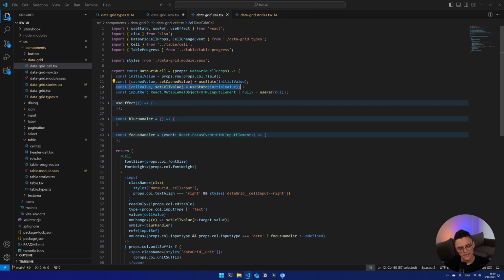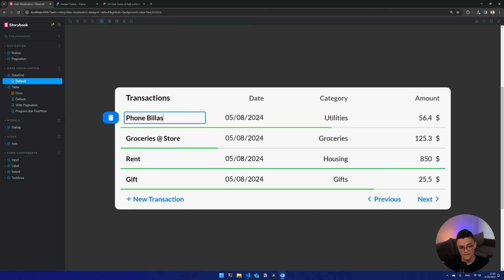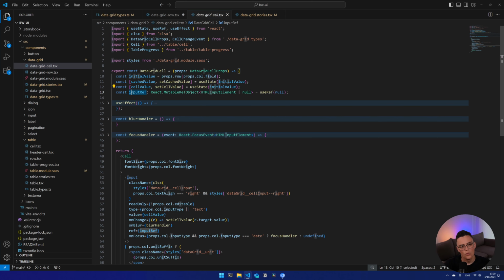First of all, we save the cell value as state, and we use the initial value, which is from the props. Basically the row, the field. We take the row value from the field specification. Quite simple. We have the cell value. Now, why the other cached value is needed, I'll explain in a bit. But we need to have a state for the cell value because, again, it changes. So it needs to be stateful. We have a ref to the input. I'll explain that later. Let's first talk about the cell value and how we edit.